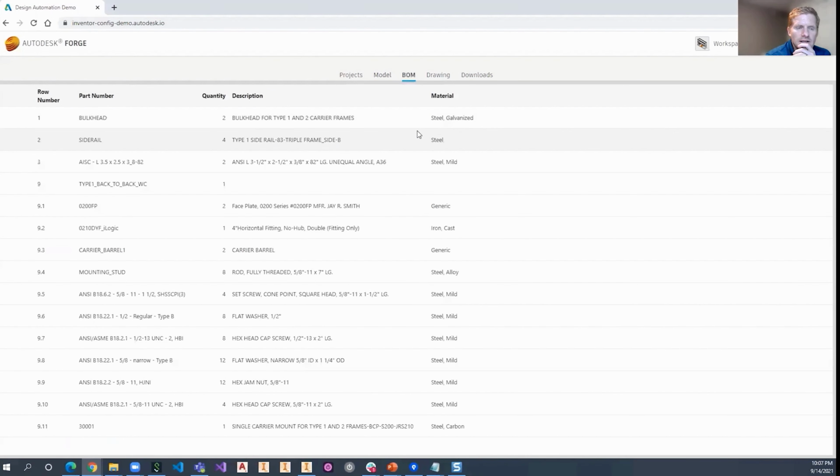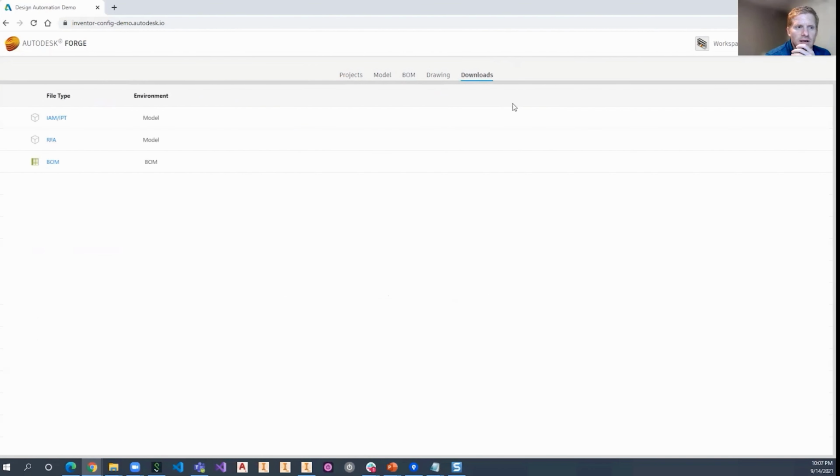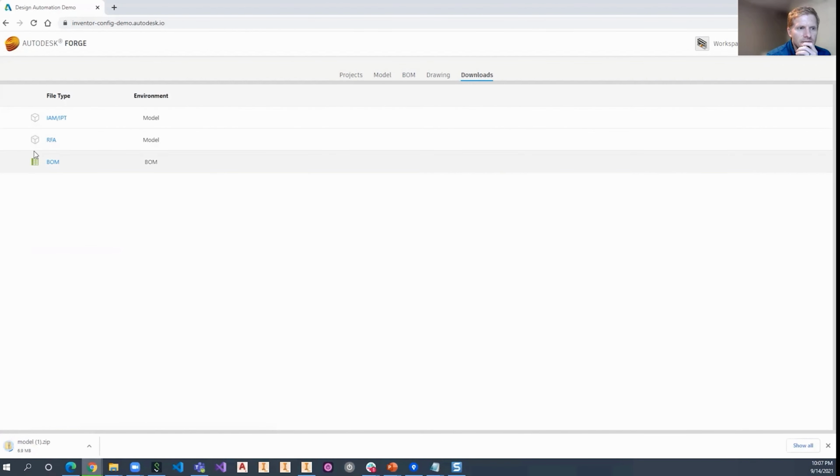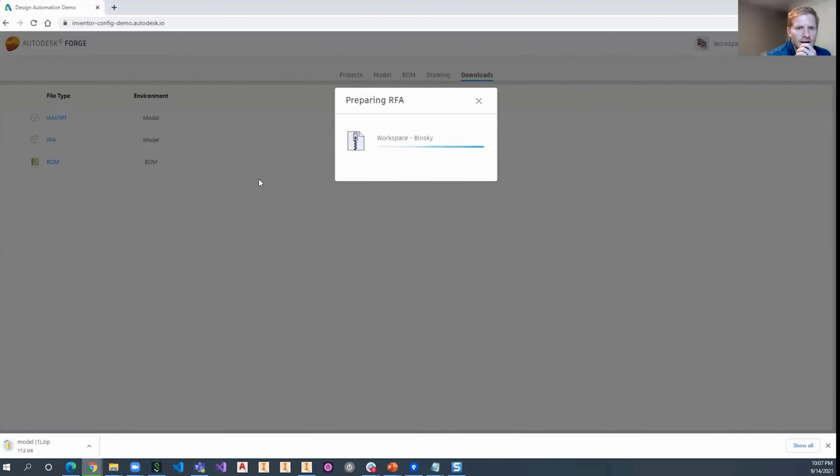In this configuration, I can then go look at the bill of material. Here I can see all the components that have been included in the assembly. This specific project did not have any drawings, but I can also then go and look at the downloads. So you can see I could download a zip of the entire assembly. You could also download an RFA. Now this is going to kick off another process, exporting a file from Inventor, pushing that file into Revit, and making an RFA directly from the Revit worker.